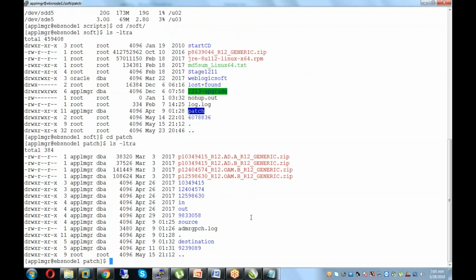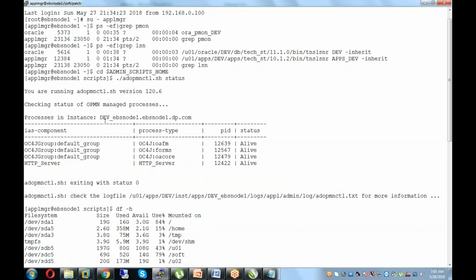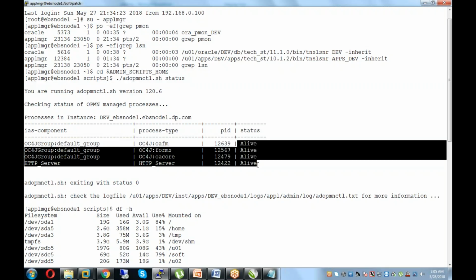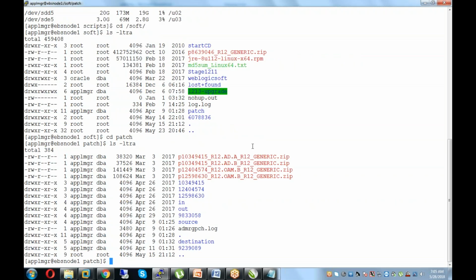Excuse me, this side is disturbing me. How to check the application is up? OPMN. Yeah, opmnctl status. See, opmnctl status. What it will do is cross check all the services. Mainly we have 4 services and everything should be alive. Okay.